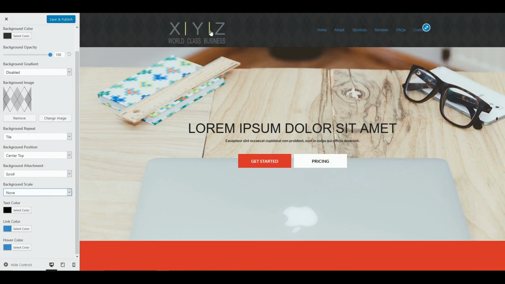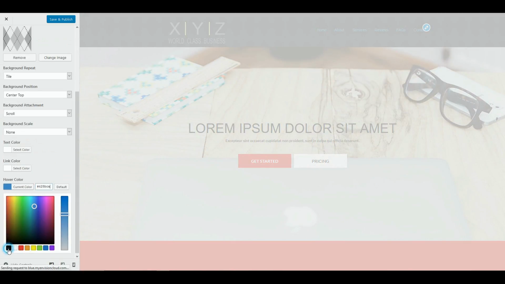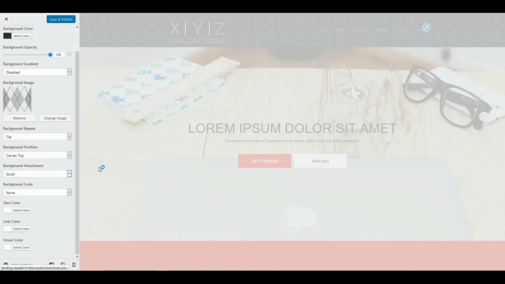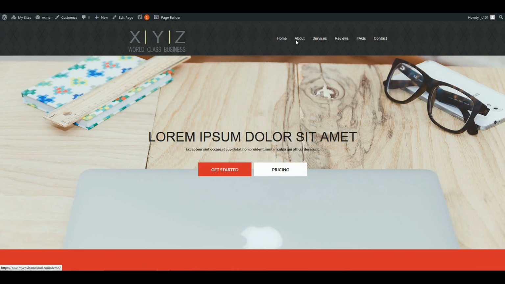Now that we changed the background color to a darker, almost black color, we're going to change the text color to white. We're also going to change the links for the header to white, so it'll match our header and we can take a look at how good that looks. When we're done, we're going to click on save, click on the X to X out. And that's how simple that is.